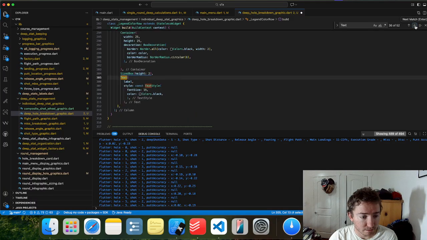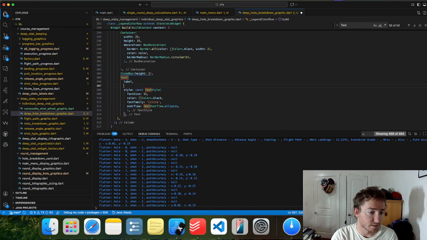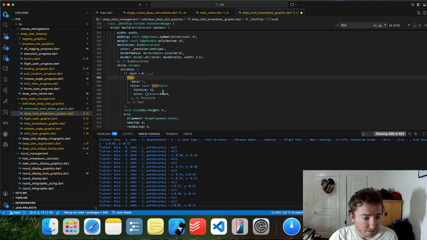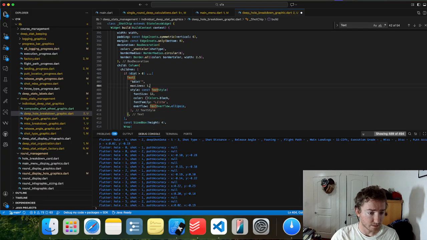Context, context. Text again. Here we go. Color's black, so this is good. Yep, perfect. Max lines 1. Okay, context. Text here, same thing. Max lines 1.